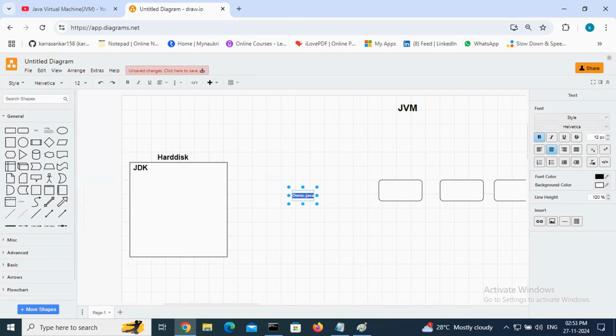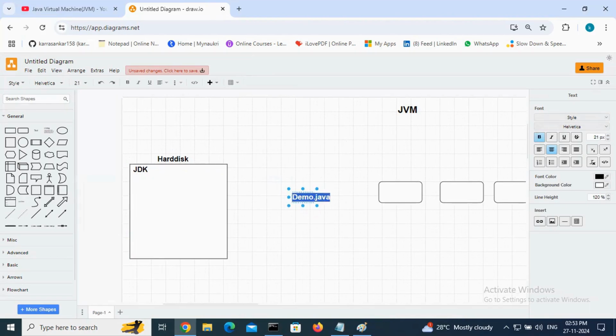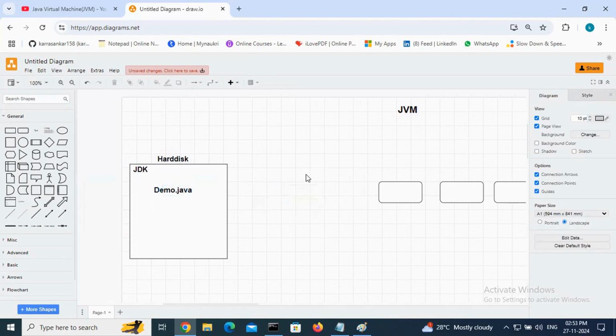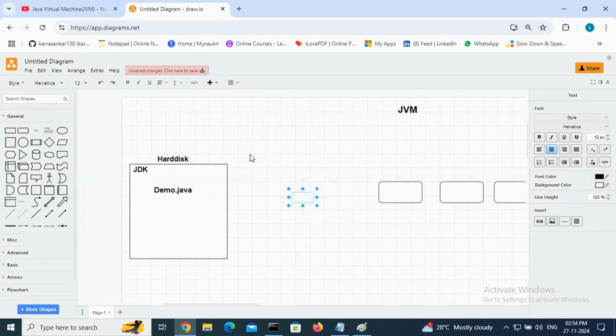The Java class I developed by using the library, right? By using the Java library, this file is generated. After that, I compiled this class by using javac Demo.java. I compile this file.